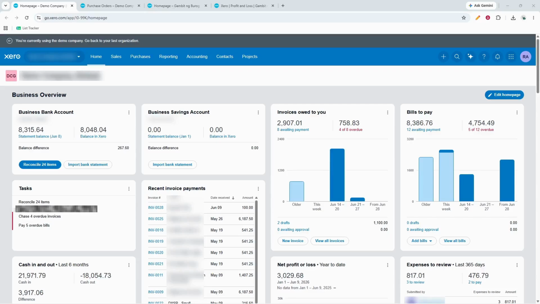In today's video, I'm going to teach you how to set up a purchase order in Xero. We'll walk through the full process from signing in to approving the order, so you can create purchase orders accurately and keep your purchasing records organized from the start.